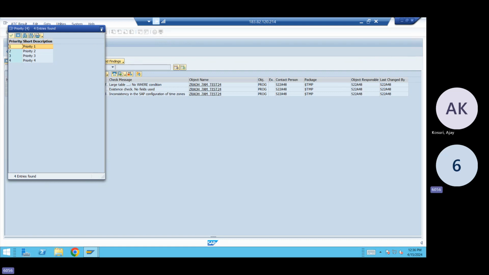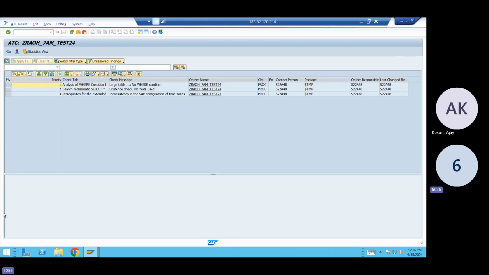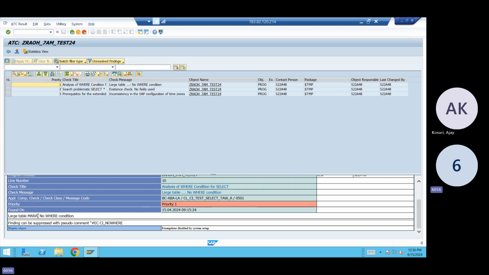See here, analyzing. So this is the first thing. If you double click on this, it will be showing you here what is your exception and what is this. So you can even suppress it with a pseudo comment or the programmer statement using EC CI_NOWHERE. So maybe you might be using the select star for your condition or select fields without a where condition. So you have to use it so that you can remove it by using this pseudo comment.